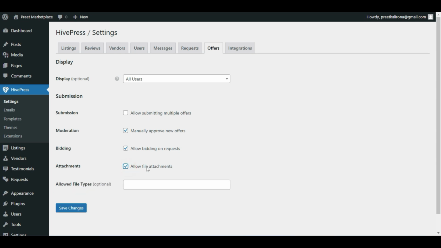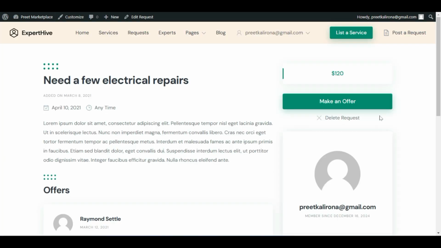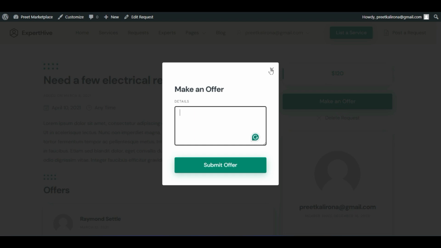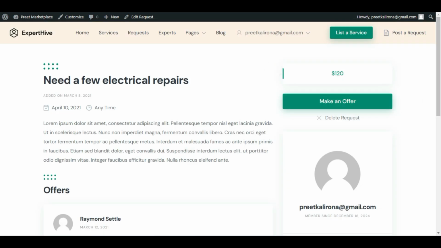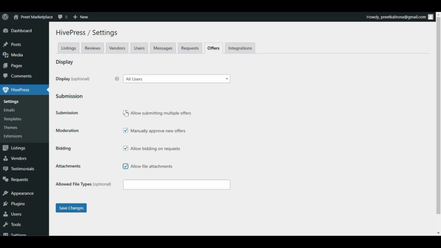allow file attachment here. This is for the offers. When I click on make an offer, I will be able to add an attachment. Okay, a vendor, once they click on make an offer, will also be able to add an attachment here in the offers. Allow file type, you have to select all allowed file types here and save changes.